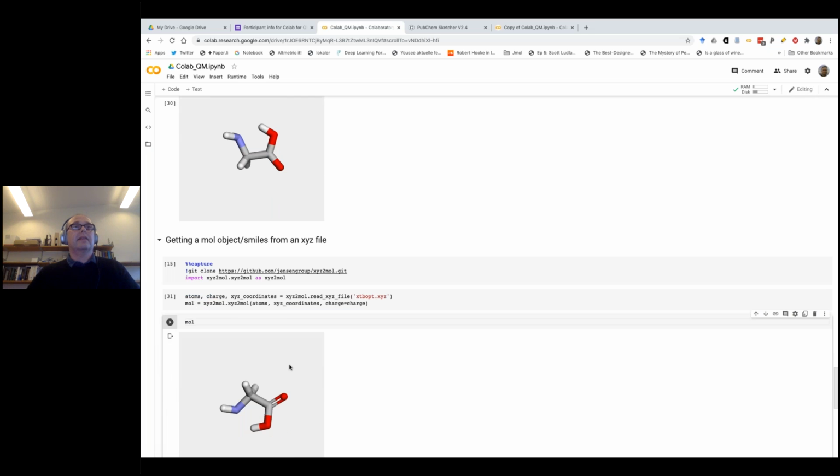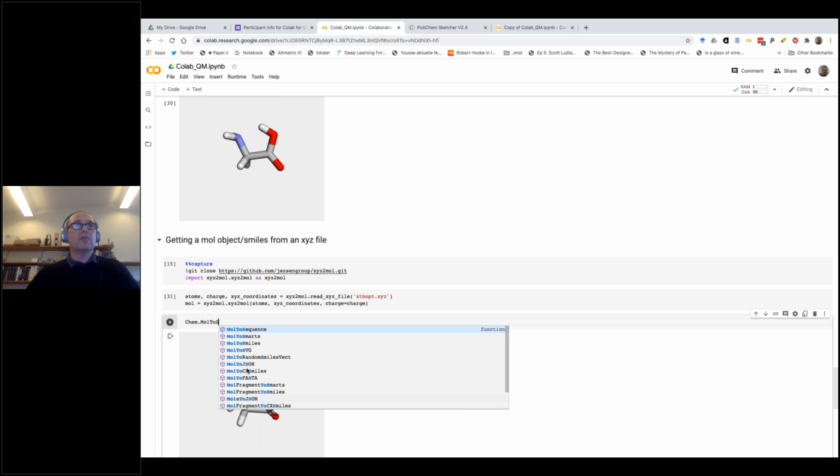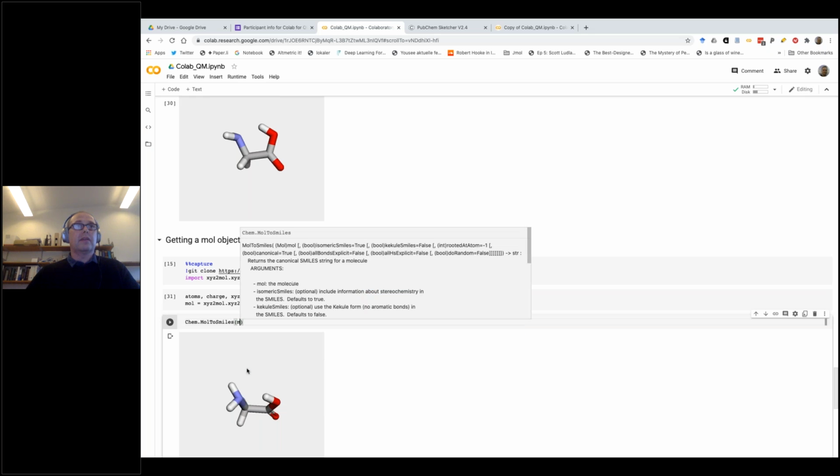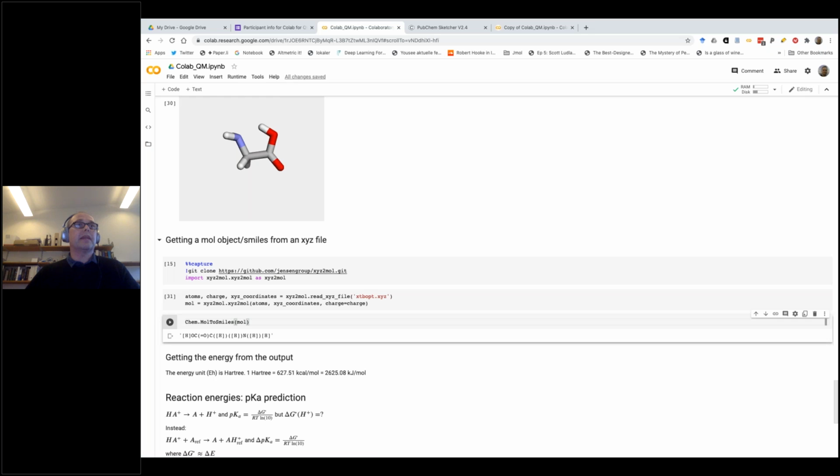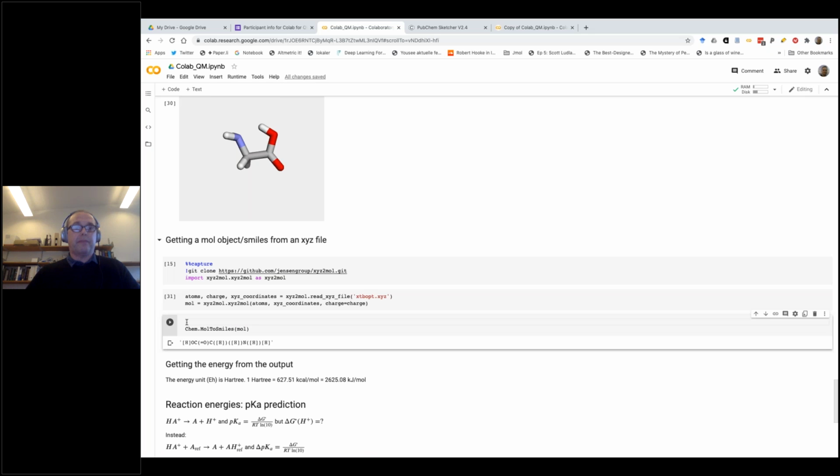Right, and here we are again. Or I can do things like go back to SMILES. So mol2smiles. That has the hydrogens, so I can also remove the hydrogens, for example, just like I added them before.